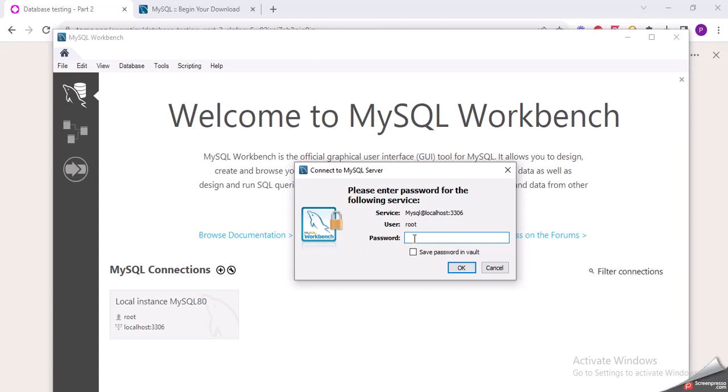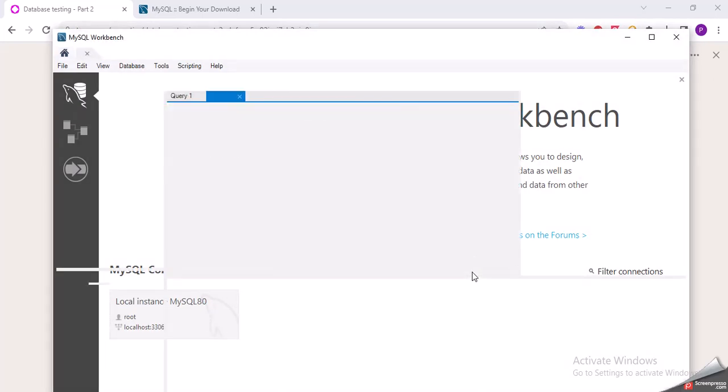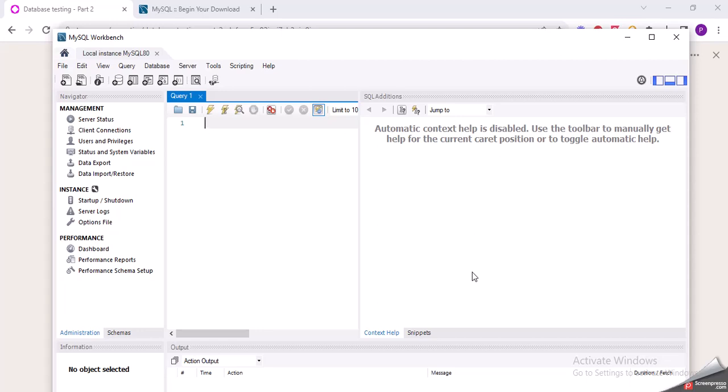So I have to enter my password. And then I will be clicking on OK to enter. So I entered, right? So my MySQL installation in Windows is done. So you can create a database as well as run your queries, do all the operations whichever are required in database testing, like creating stored procedures, each and everything. So all the things you can do because your MySQL is installed.